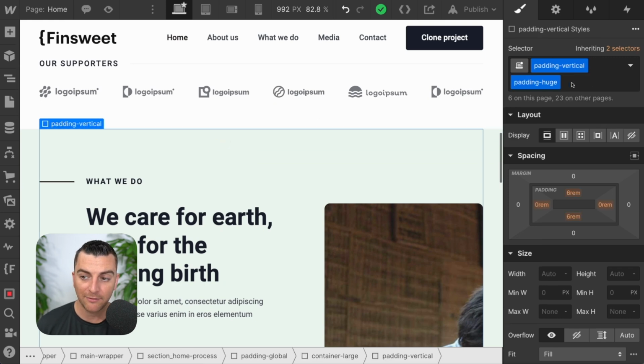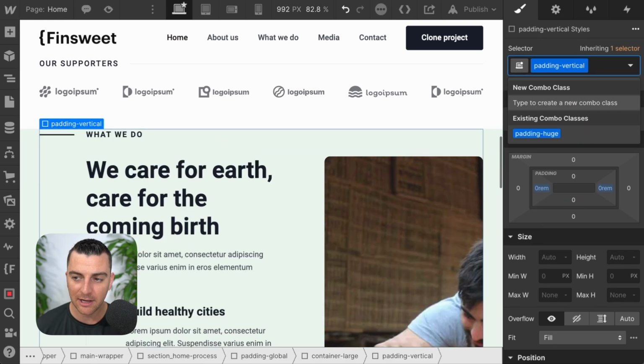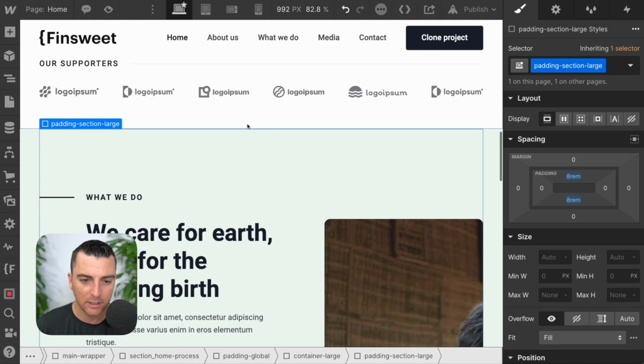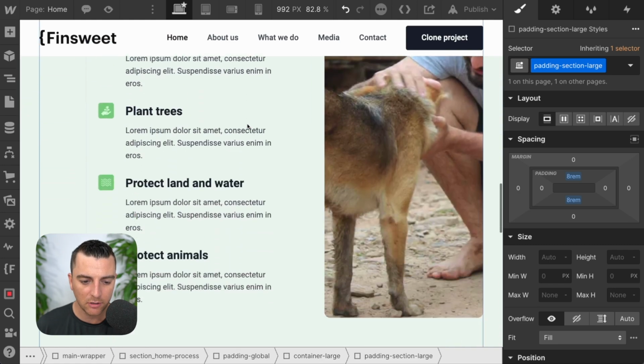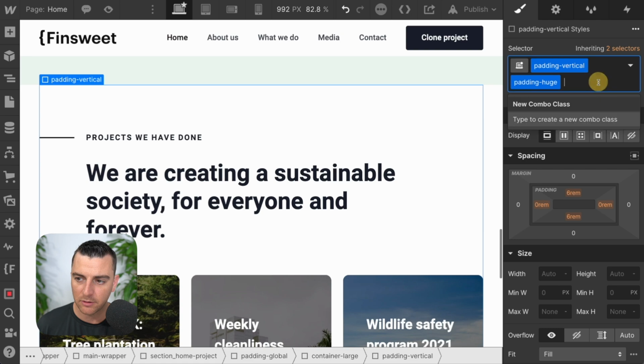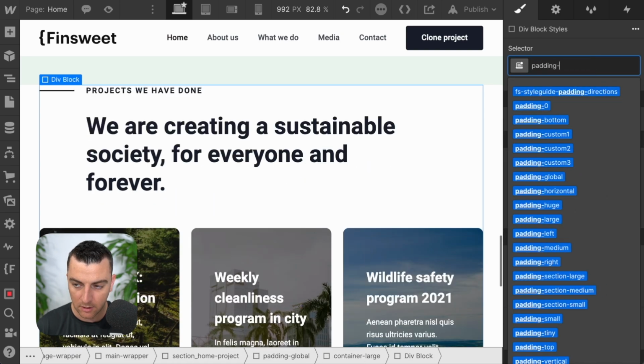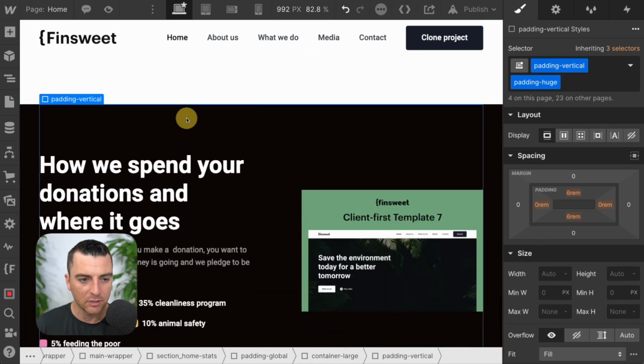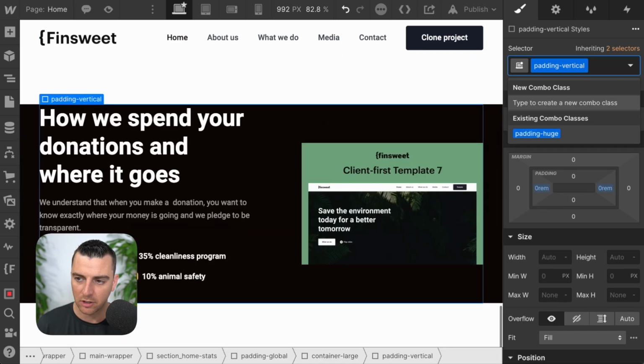Here we go. Padding vertical, padding huge. So let's now go and call this the padding section large. There we go. Now we have padding section large here. I'll do the same thing with a padding section large. Let's cut this padding section large again.